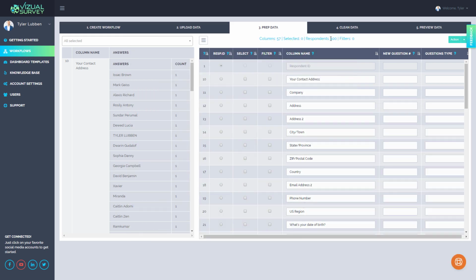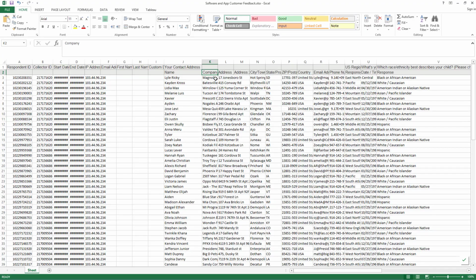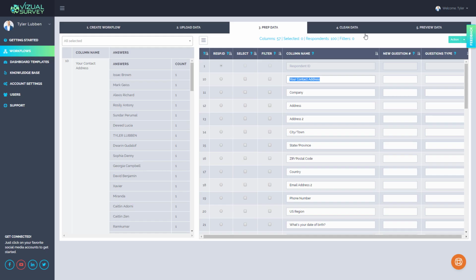Since we have that double header thing, any time it had the double header, it's going to show the actual question instead of the value. So if we look at the data again, you'll see the question is your contact address, but the actual value is name. We can clean this in the clean data step, or we can do it here, but I usually wait until the clean data step. If you want to do it here, you can just delete this and put name, and then you can save a step later on. But I just like leaving this here.